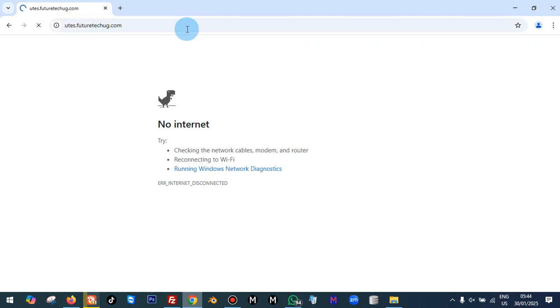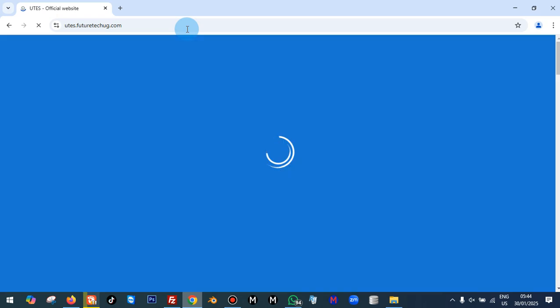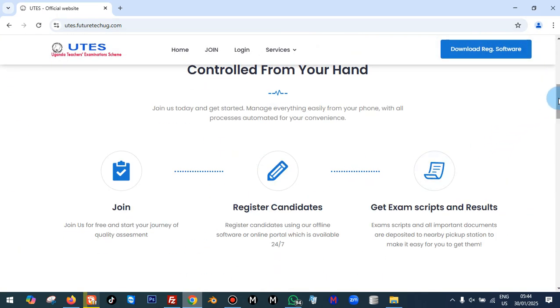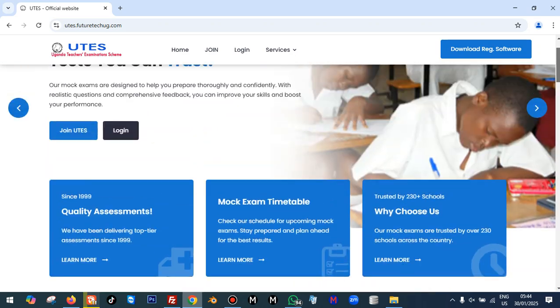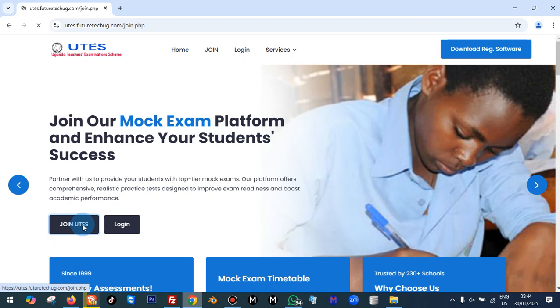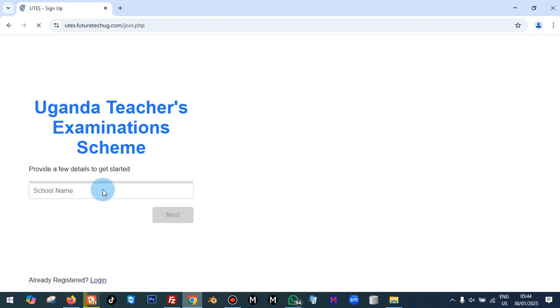Now my internet is on. Now let me visit the online portal. Once I visit the online portal, this is what I can see. Since now I'm new here, I'm first going to create an account for my school. So what I'm going to do, let me click on join Utes, and then I create account. In the same way, it will ask me for school name. There are just a few simple steps you have to fill to get started.